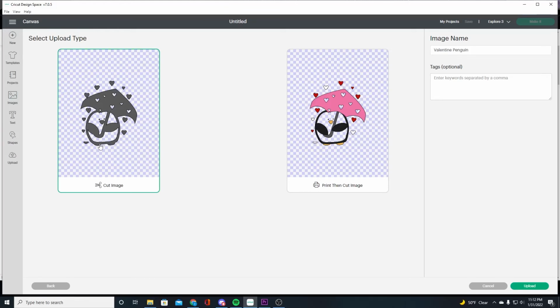Your other option within the system is a print then cut. So if I want to make a sticker or something where I want this multiple colors, but I don't want to have to layer my vinyl, I would actually select this. The first thing you would do is print this out on your printer. And then once it's printed, you would then put it in your Cricut machine and it would cut around whatever you select for the print and cut image.